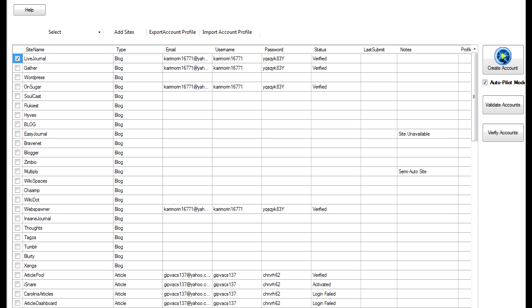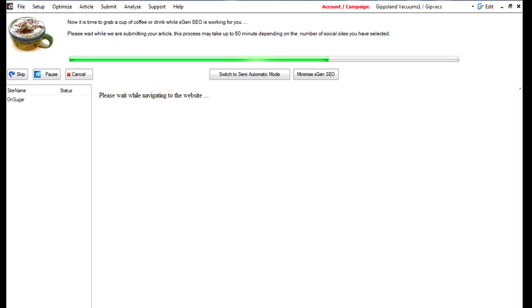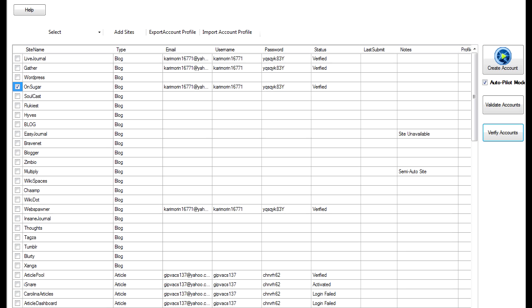So in this case, I'm going to say no, we don't want to verify them, but we do want to validate them. All right, so it will now attempt to log into each one of these accounts and validate it. So I won't go through that process either. However, you'll see here accounts that have actually been verified. So these accounts have been verified, an email has been sent, and the email response has been initiated. Verified sites. Also, you can see here activated. So this has been activated, but not verified.